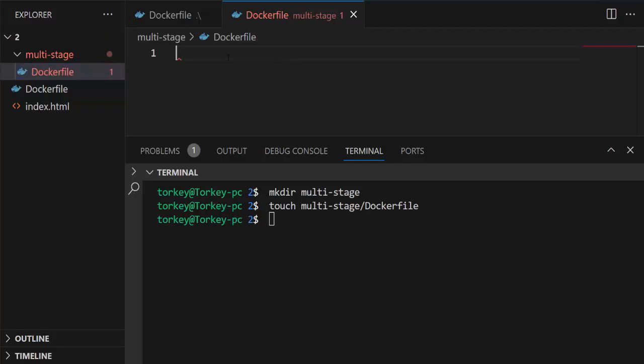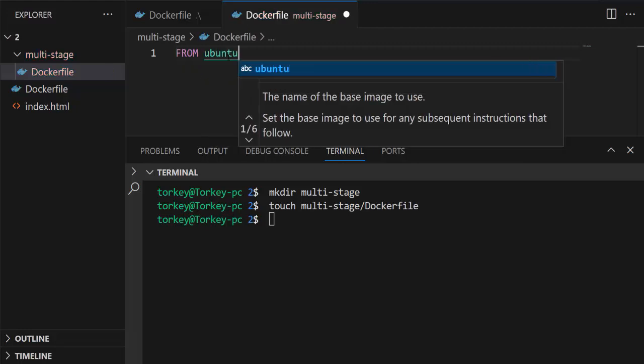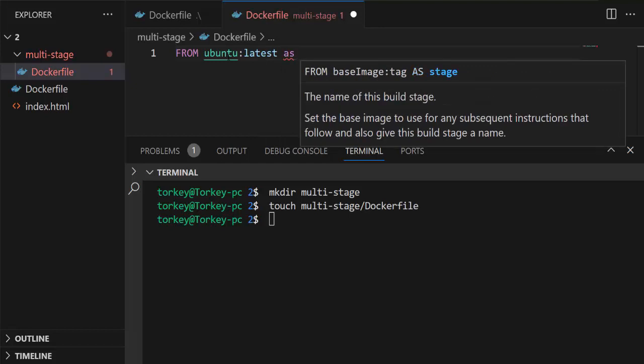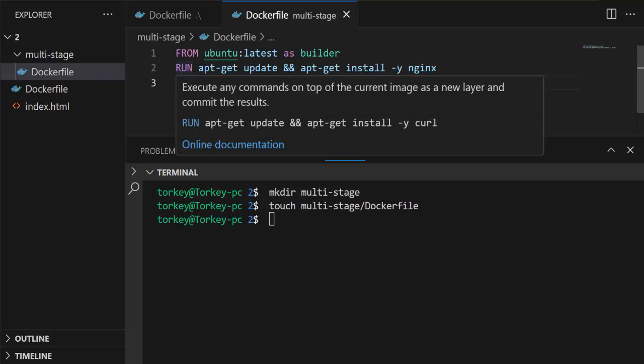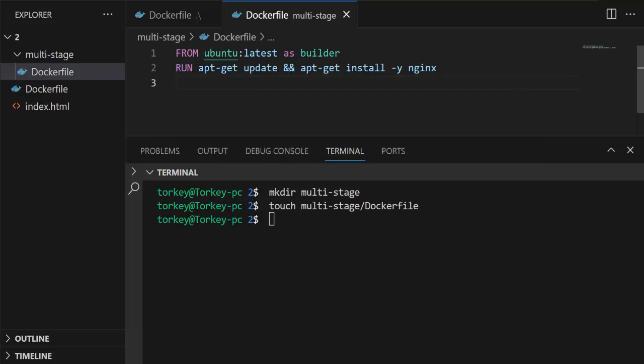First we begin with our build stage. This stage uses Ubuntu latest as the base image. We choose Ubuntu for its wide support and ease of installing packages. So let's type FROM ubuntu:latest AS builder. Next, we update the package lists and install Nginx as we did with our previous Dockerfile. So let me copy the command here. I'm telling the Dockerfile to run apt-get update and apt-get install nginx.